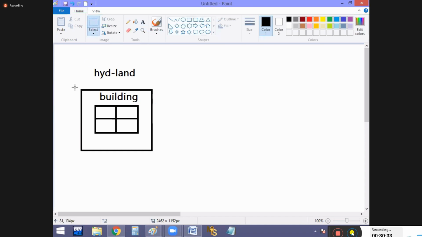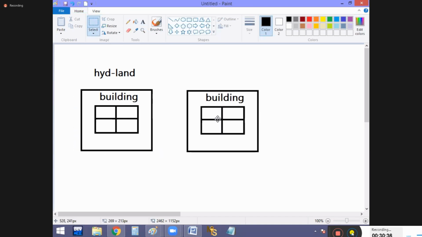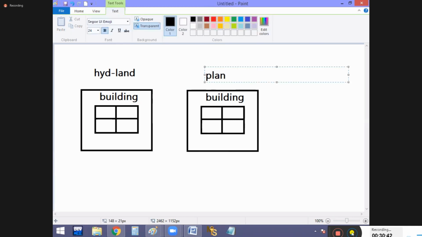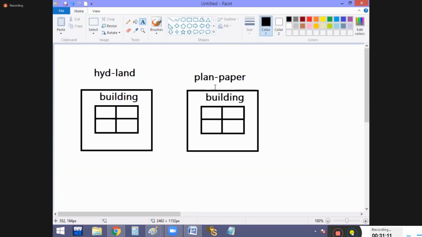For that, I am going to contact the architect. The architect gives the building plan. Where is the plan, generally? On paper. And now the paper plan is given to the builder, and the builder constructs the building. Say yes or no. That means to construct this building, first I need a plan, and the plan is on paper.